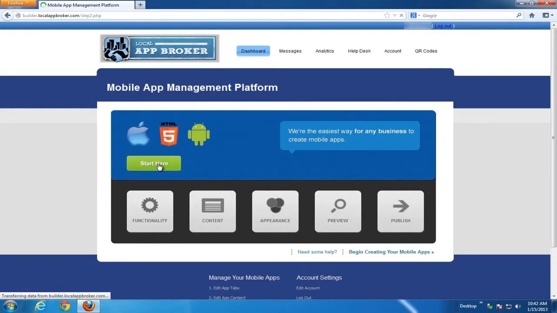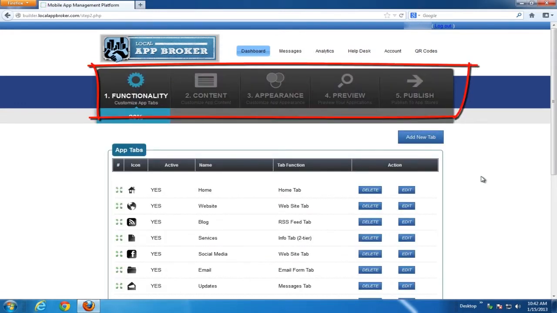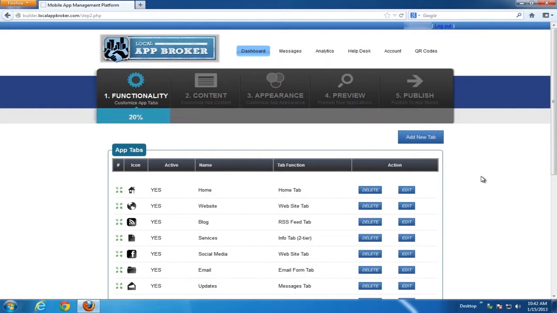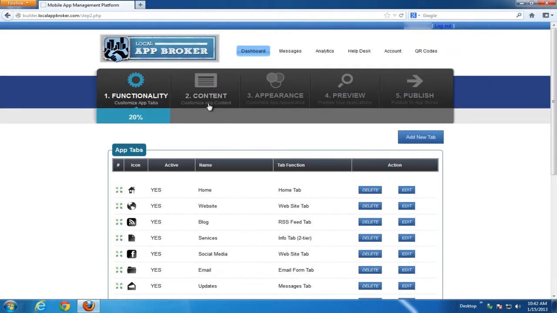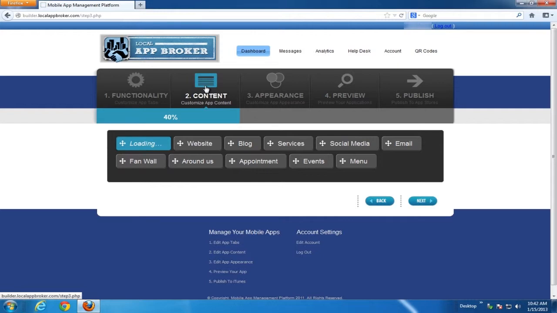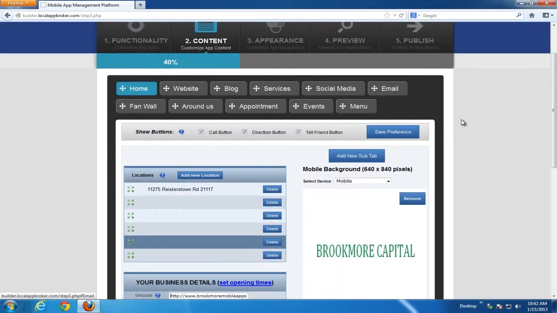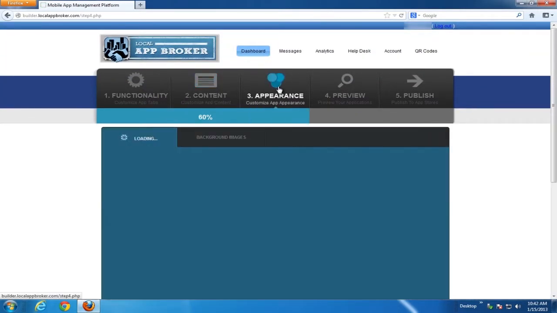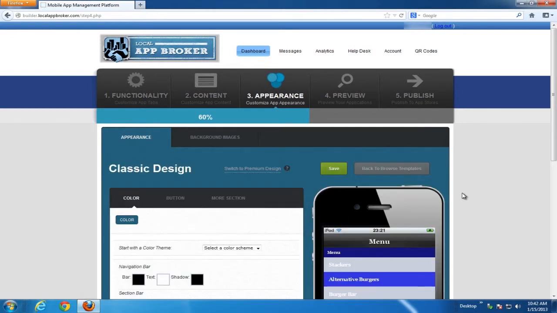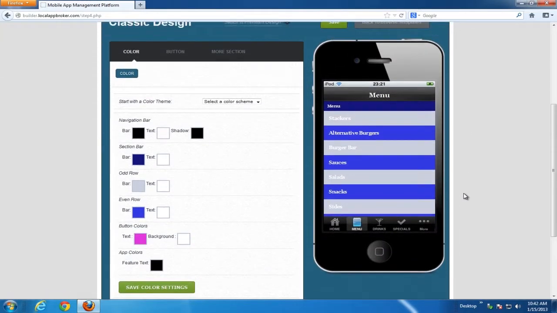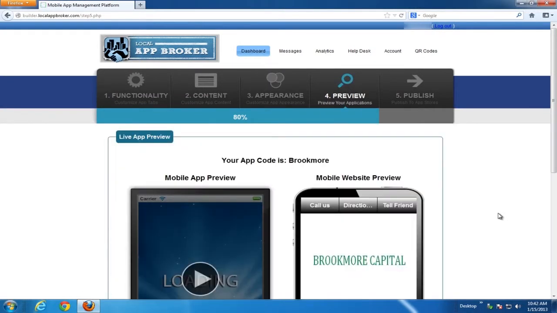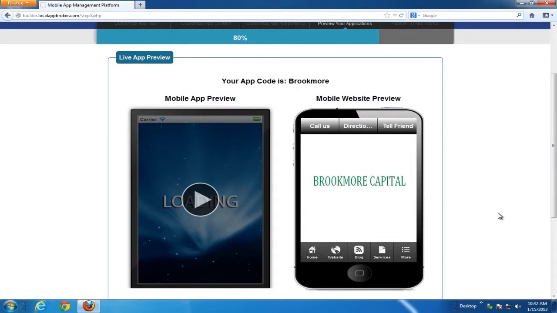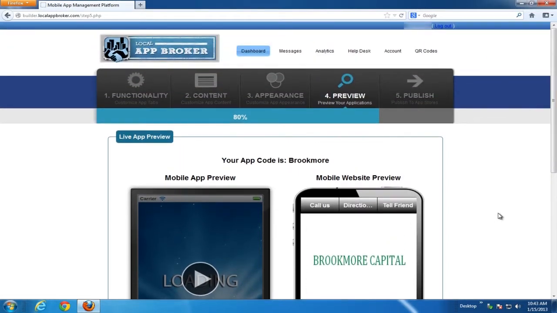Once in your dashboard, you will see 5 tabs across the top of your screen just below your main menu. The Functionality tab allows you to customize your app tabs. Content allows you to update the content in your app tabs, and Appearance allows you to customize the appearance of your app. Once you have completed customizing your app, you can preview your app in the Preview tab, where you can afterwards make any additional changes to your liking. You will spend most of your time in the first 3 tabs customizing your new mobile app.